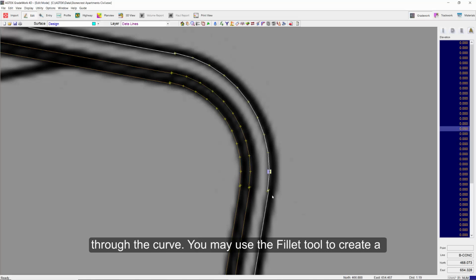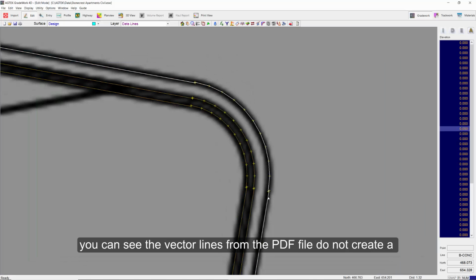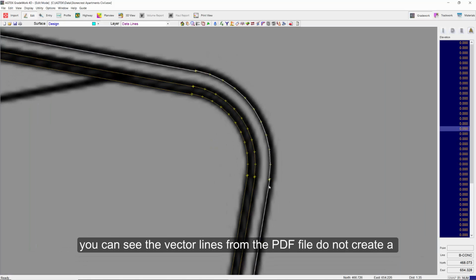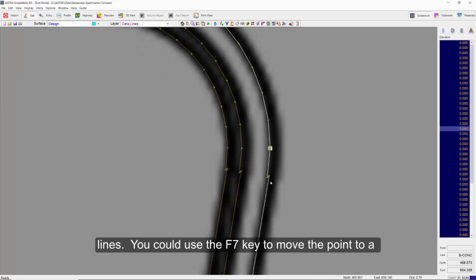You may use the Fillet tool to create a smooth curve on the line. There are two ways to insert a curve using the Fillet tool. You can insert a curve from the intersection point of two adjacent line segments, or you may insert the curve between two separate lines. In this example, you can see the vector lines from the PDF file do not create a smooth, continuous line around the curve after joining the lines.